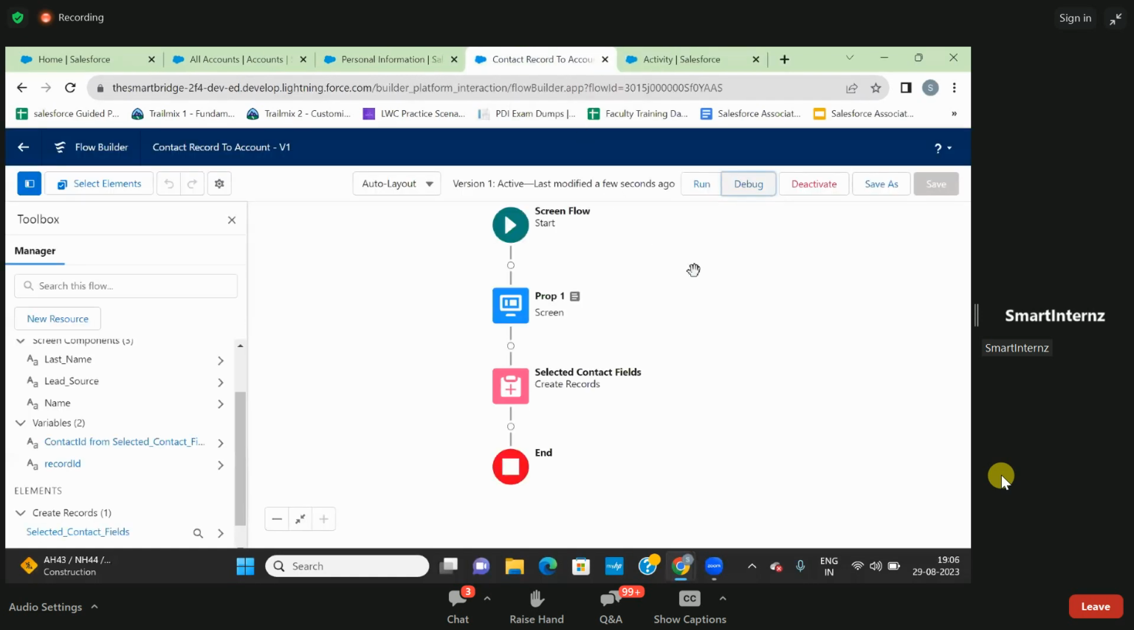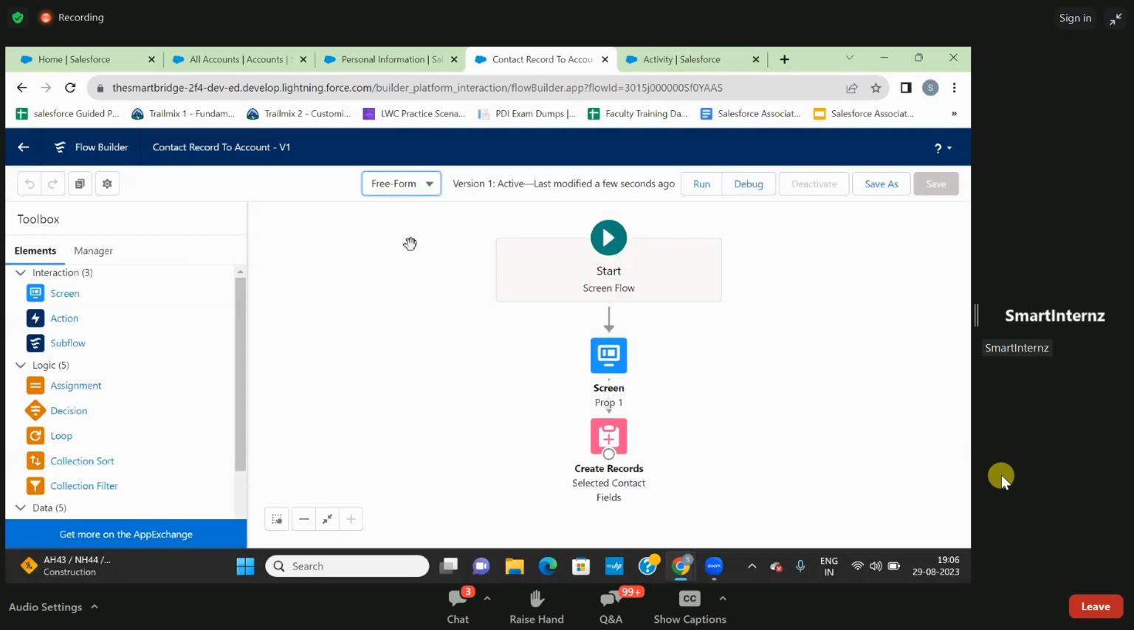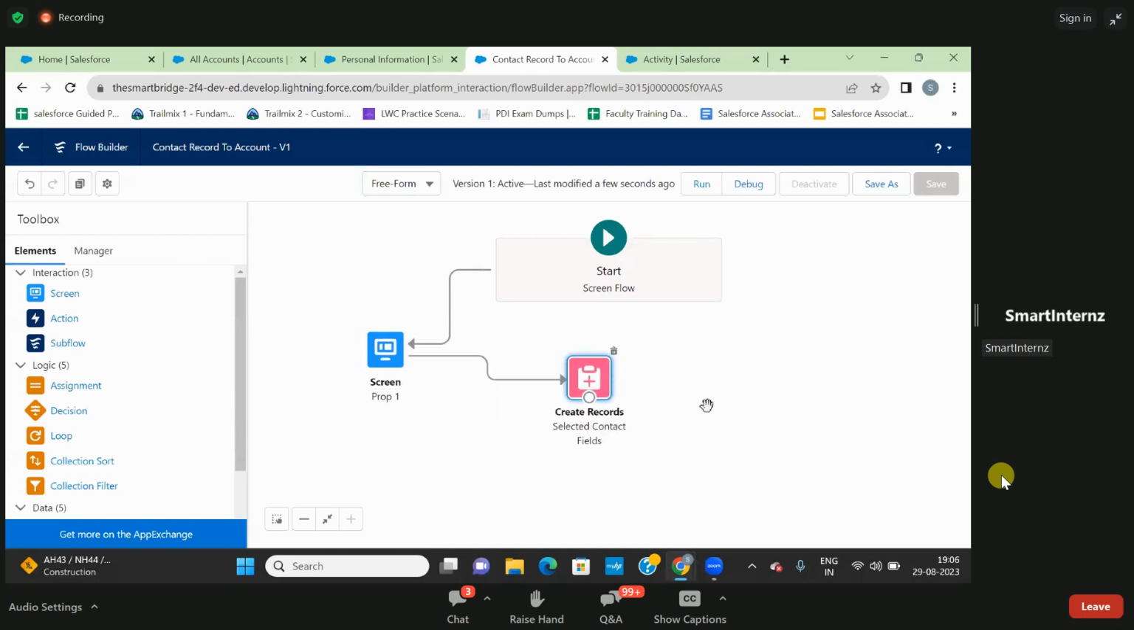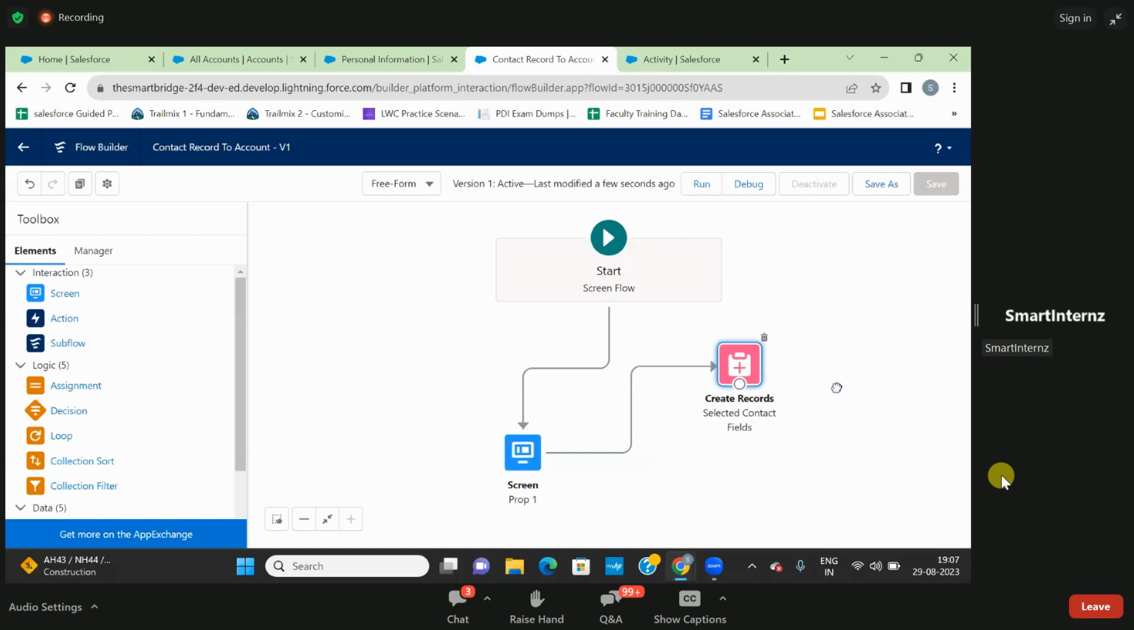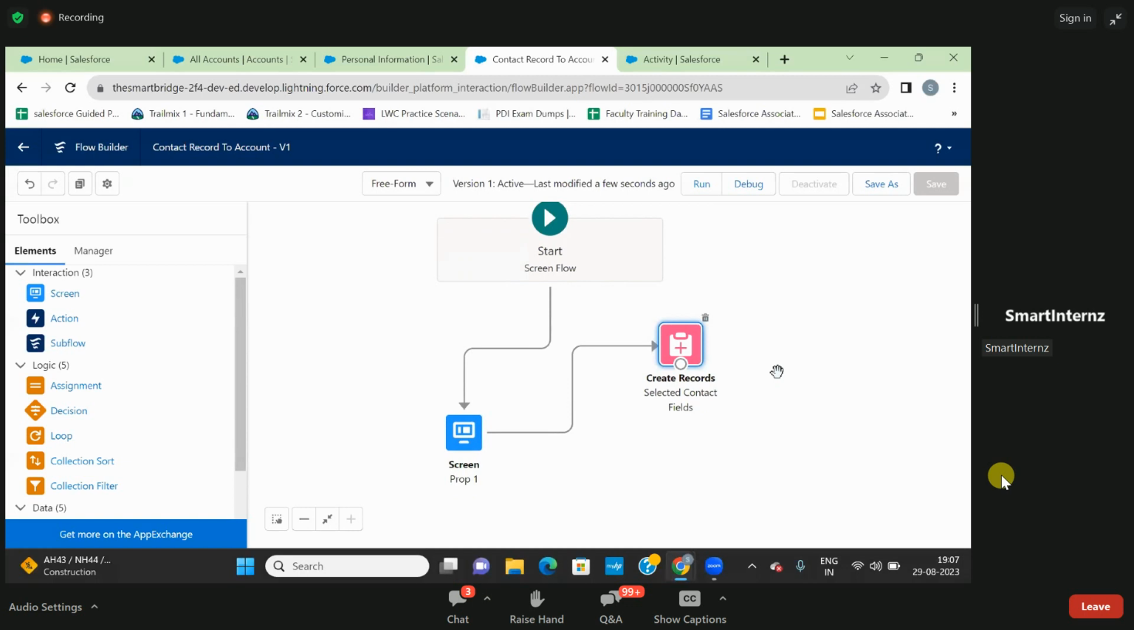Okay. Auto layout. I told you, if you want to change this to free form, you can simply select free form over here. Here you can see it is converted to free form. If you want to arrange this in a certain way, you can simply arrange it with the flow. Whatever way you want, you can simply create that flow. Okay. Is it fine to know this thing?